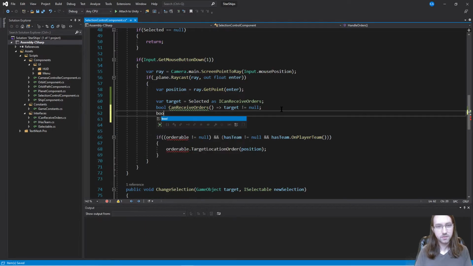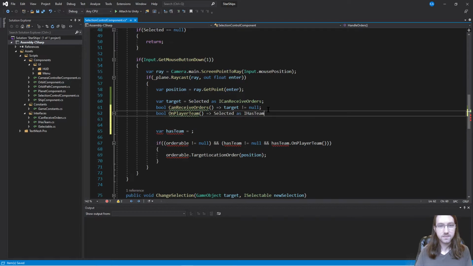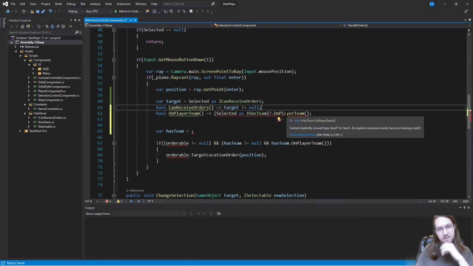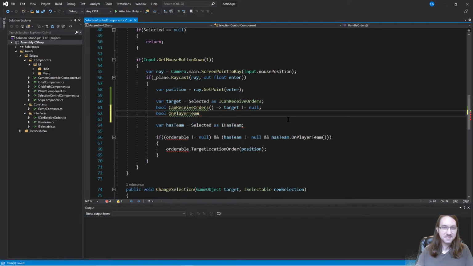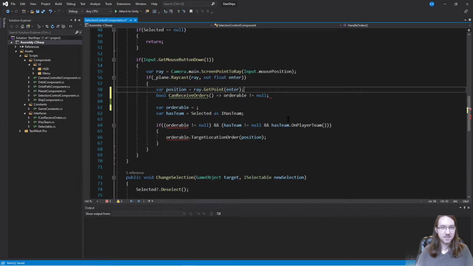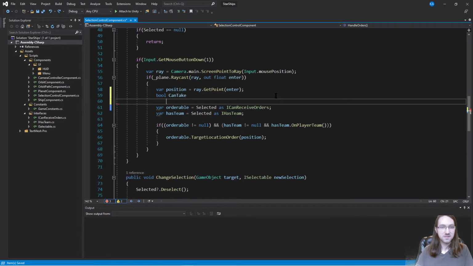And then we'll have a bool on player team. That's going to be an expression defined member as just selected dot as I has team, that on player team. That won't work because of how this is set up. Okay, never mind. I could fix it, but I'm not going to worry about it. It's just going to become a mess. I think this is actually the most concise way we can do this.